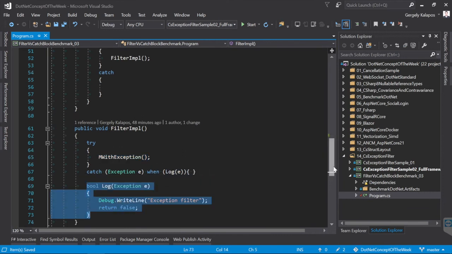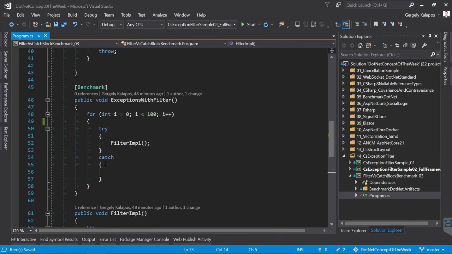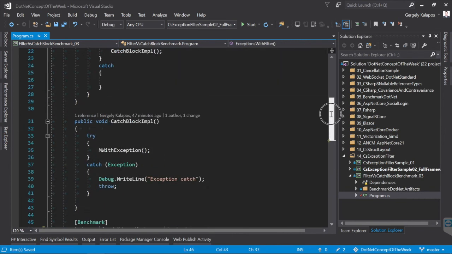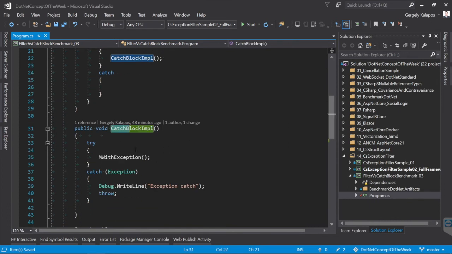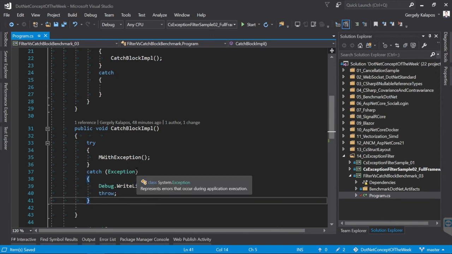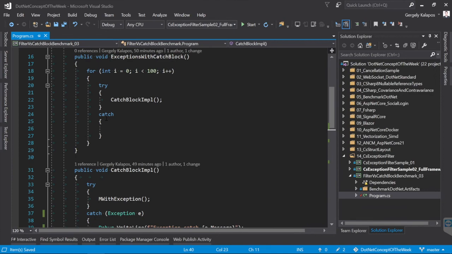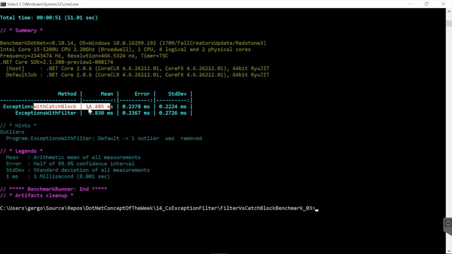Then with this filter, we observe, but we don't catch the exception, and then back in the benchmark method, we catch it. In the other case, we call this method, which throws an exception. Then in the catch block, we catch it, we unwind the stack, log the exception, then we rethrow the exception, which we catch again in the benchmark method. Now let's see the numbers. As you can see, the difference is significant.